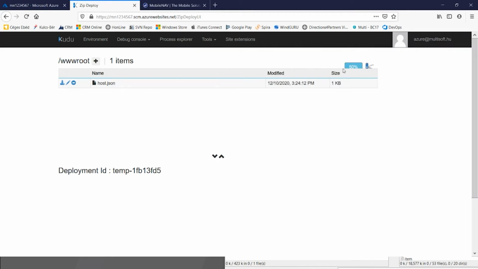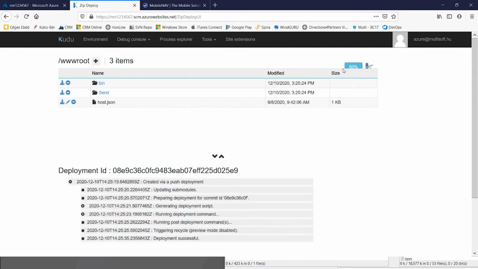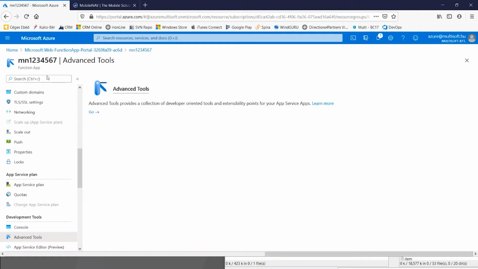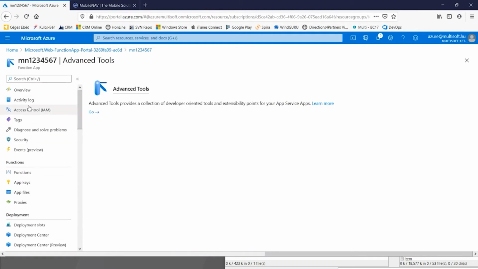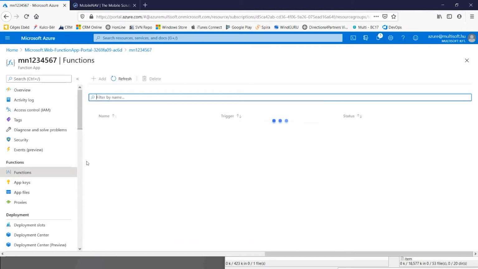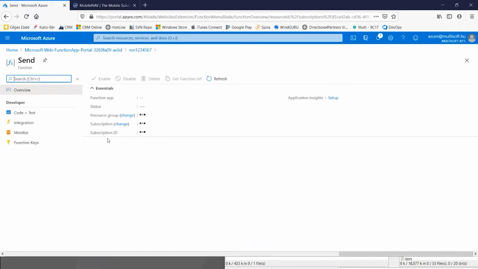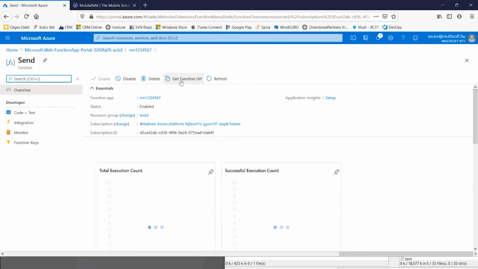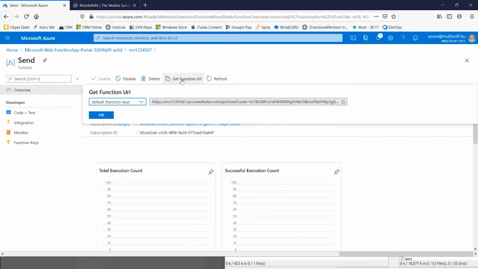The system will now upload this zip package and extract it, and it will execute certain server-side logic. But at the end of the story, it will create a new function, which is the send function, and that new function will appear on the function app. So now if I go to the functions, there is a new function which has been created with the zip deploy package, and if I select the send function, I can press get function URL.